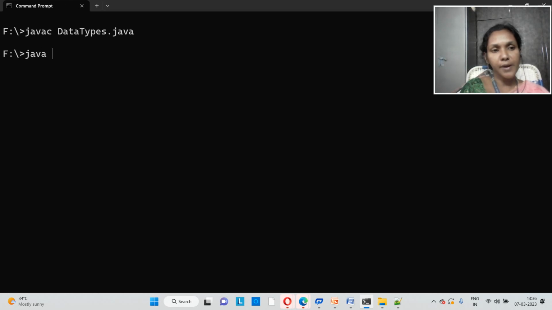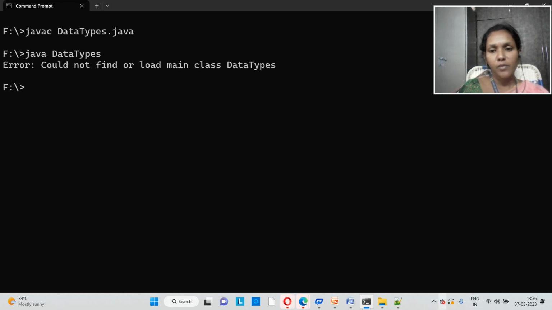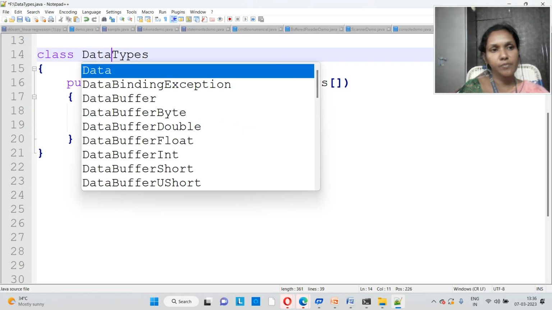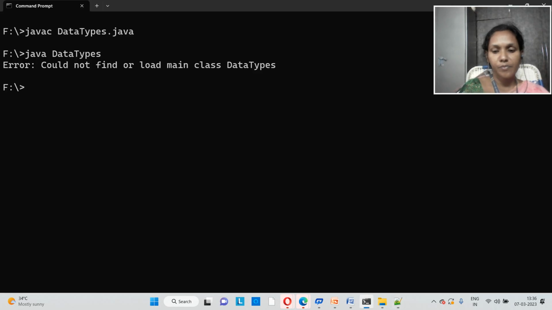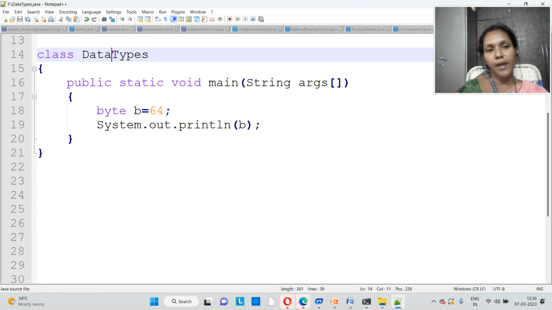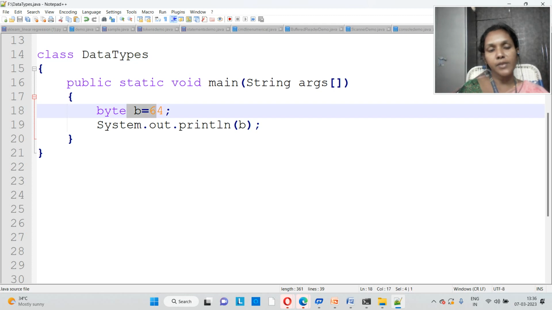Is it compiled? What is our program name? Java DataTypes. Yes, 64 is printed. We have declared a byte variable with the value 64. Suppose I am giving 128.